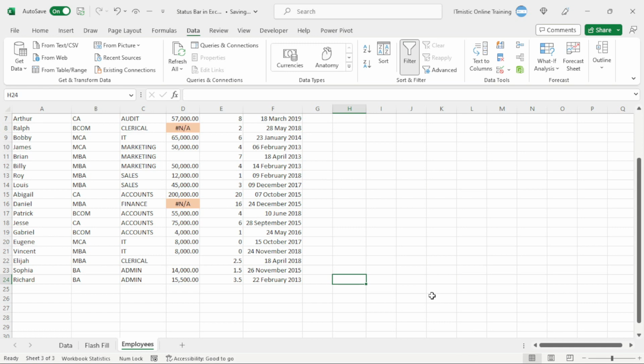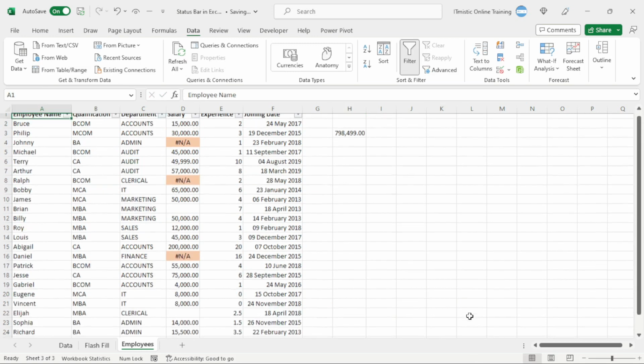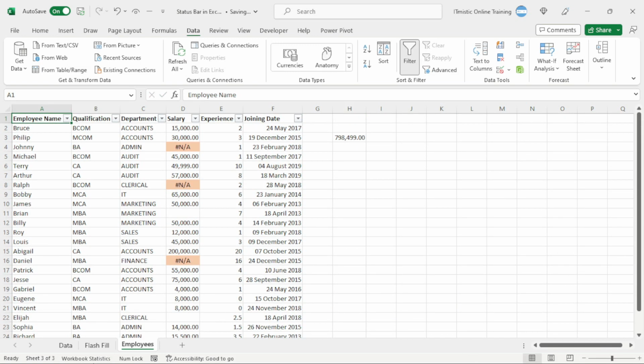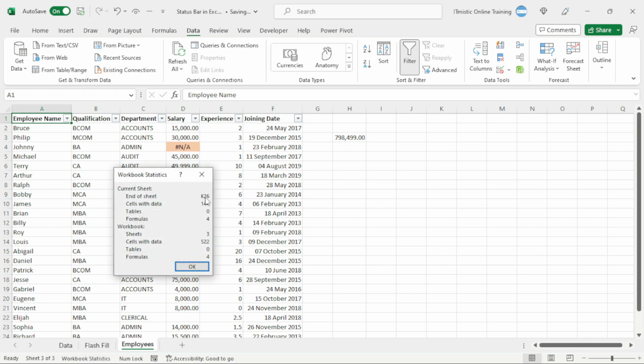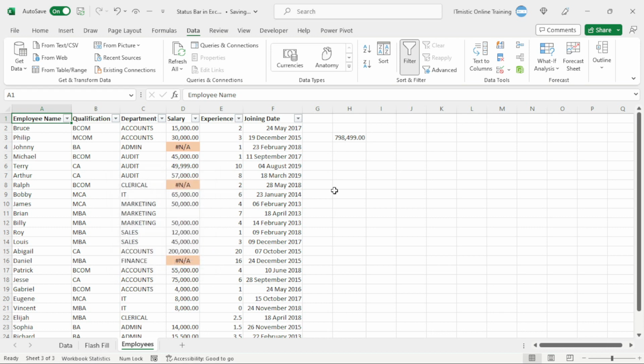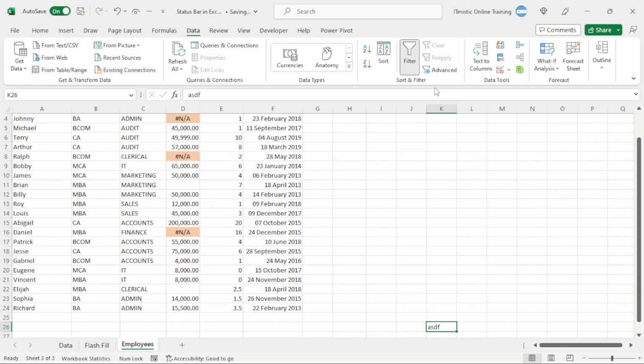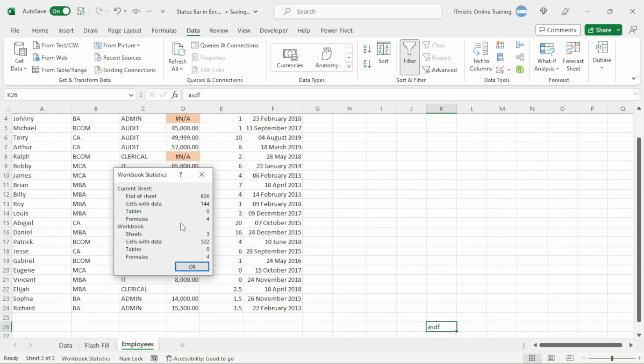If I type something here, right? Now let us see workbook statistics. Now the end of the sheet has changed to K26. Press Ctrl End and you will end up in K26, right? So this is the end of the sheet. Next is cells with data. There are 144 cells having some data in them, right? Then tables, we don't have any tables, so it is showing 0. Then formulas, 4 cells have formulas.